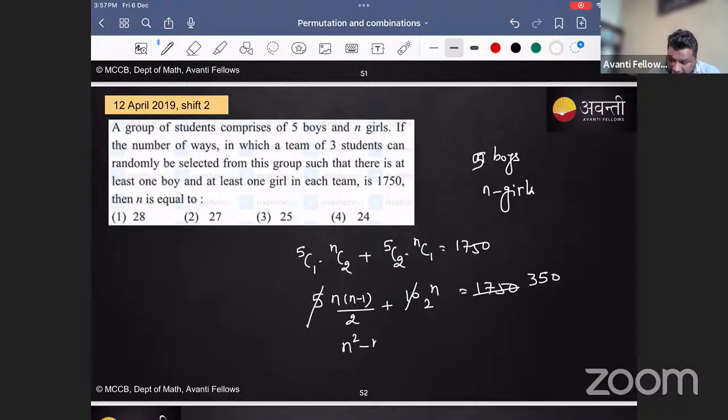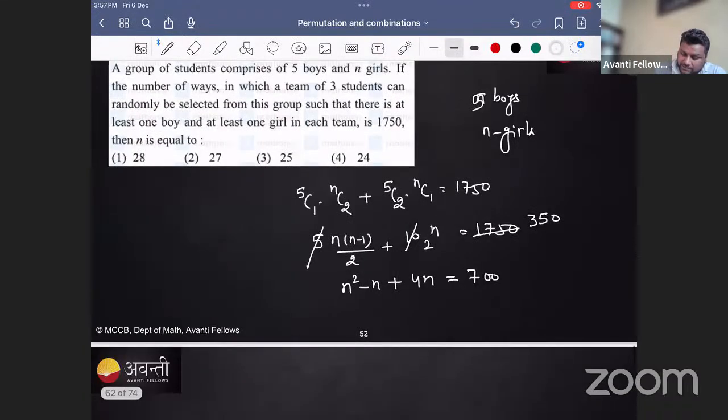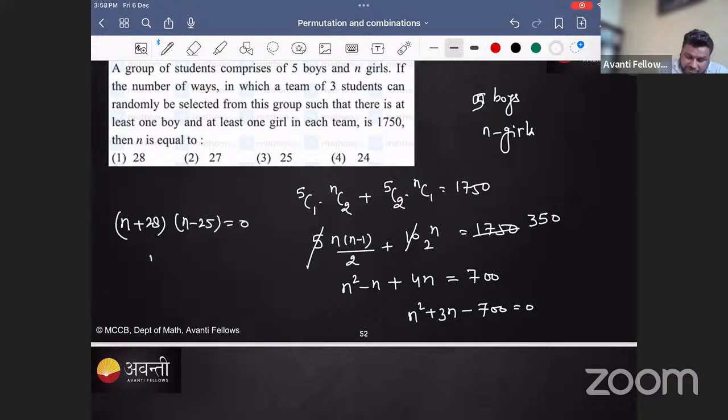So it is n square minus n plus 4n equals 700. So it is n square plus 3n minus 700 equals 0. Now factors of 700 which when subtracted leave remainder 3. So that is 28 and 25. So (n plus 28) into (n minus 25) equals 0. So your n is what? n is 25. This is how we do it.